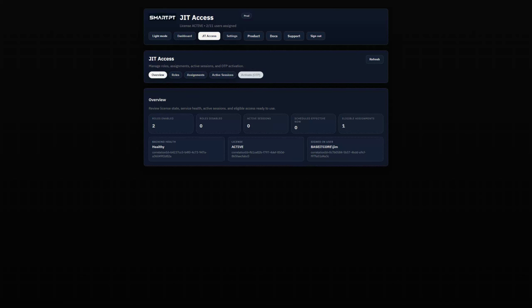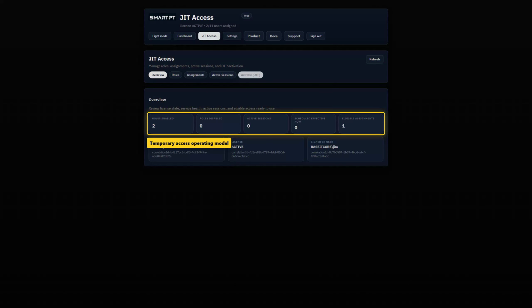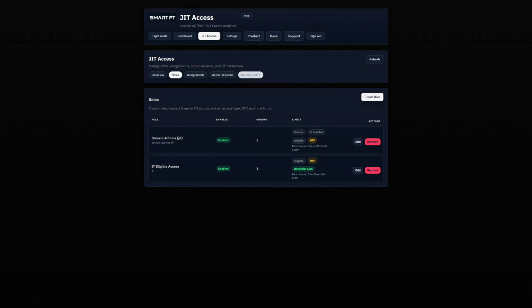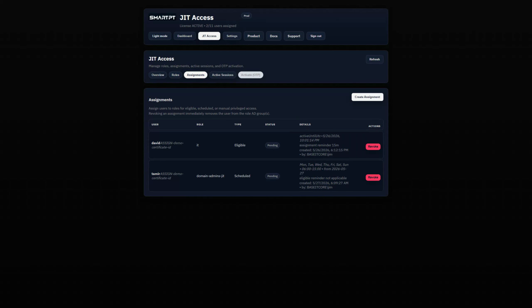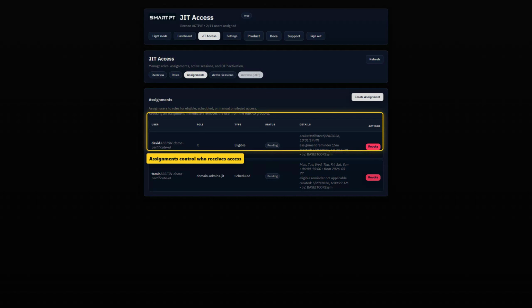A JIT role is the reusable access profile. It maps to one or more existing Active Directory groups, such as domain admins, and defines the allowed access modes. Assignments connect a user to a role and an activation type. This is where SmartPT decides who may receive the privileged role and under which conditions.